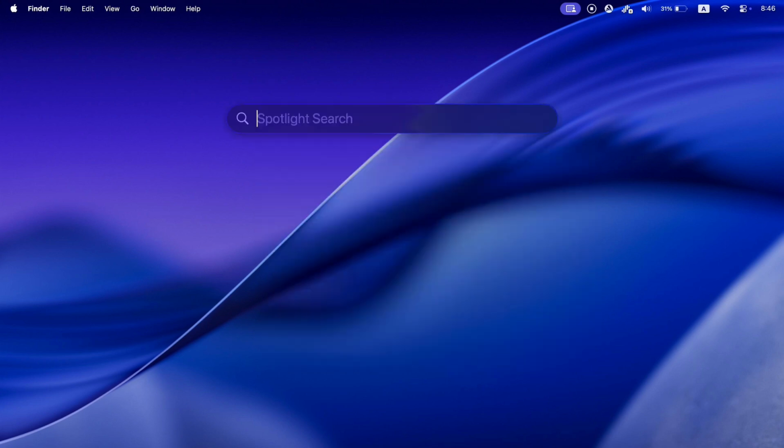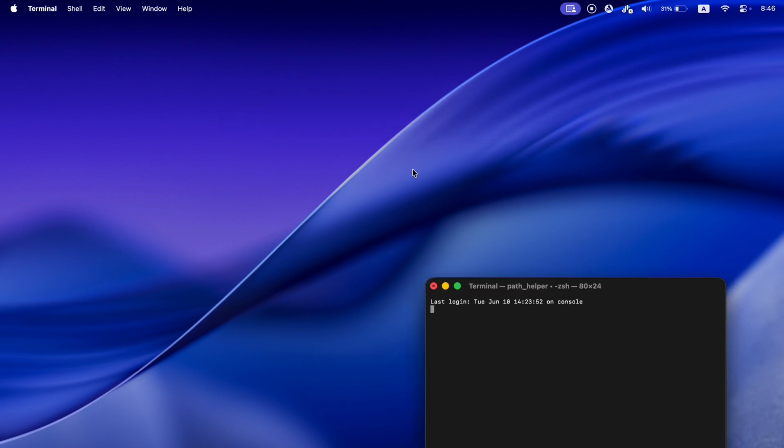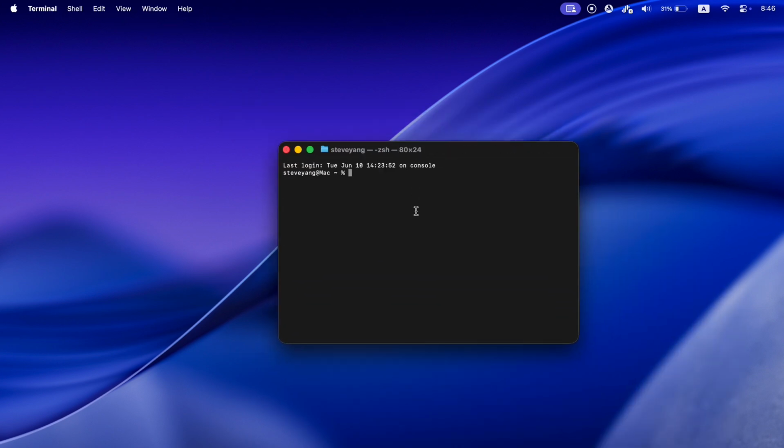First, hold down the Command and Space keys to search and open the terminal application. Then type networkQuality and press Return to check the network status of the Mac.